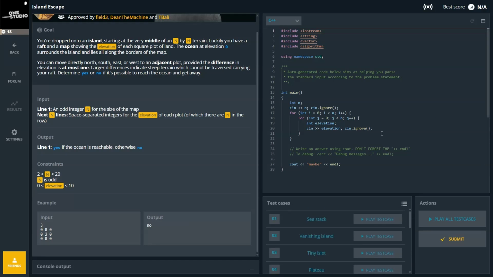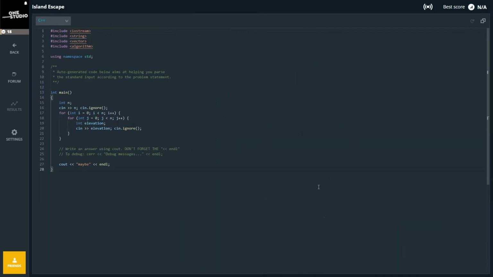I will solve this puzzle in C++, and at the end, I will explain how I did it.